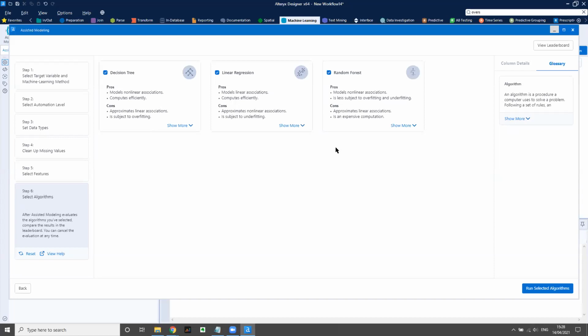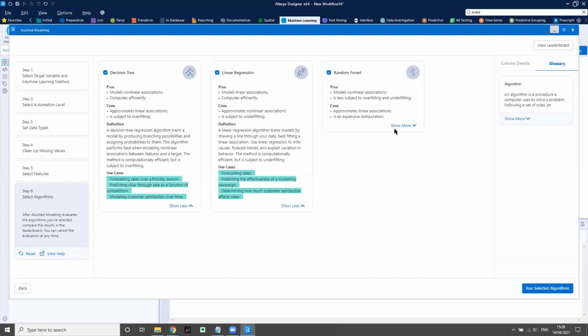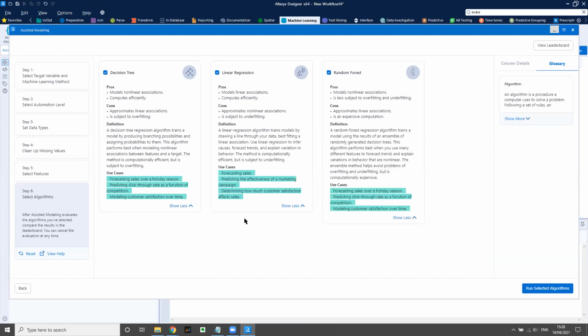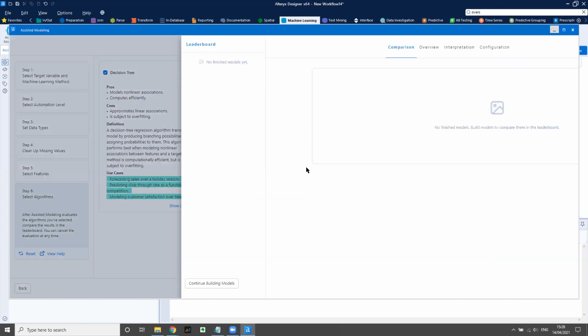Okay, now the assisted modeling tells me there are 3 models that it will test. It goes through the pros and cons of each model. It gives you the pros and cons, the definition of each model, and also specific use cases. So I'm going to use all three of them and test all three of them. So let's run the selected algorithms.